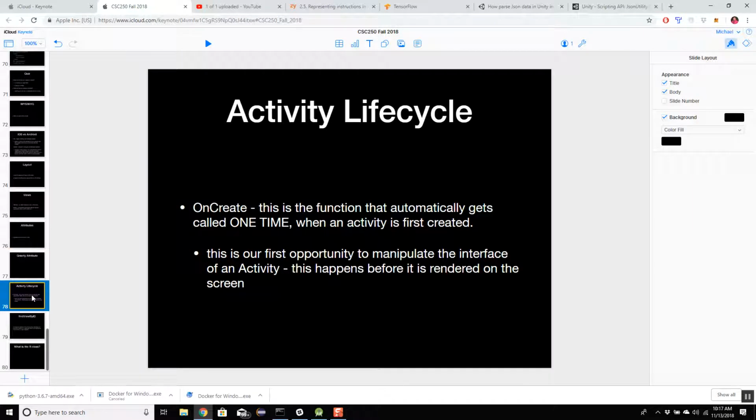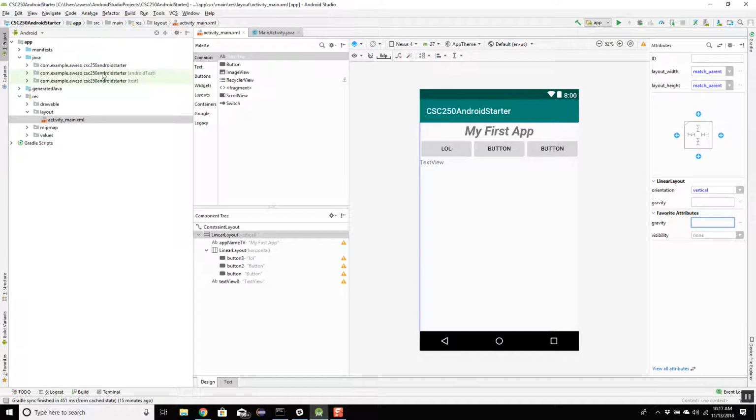Okay, so we talked about this idea of an activity. We can think of an activity as being any screen in our application. Something gets called one time in this activity, and that's this thing called onCreate. Even though we have a bigger activity life cycle than what we've seen so far, the first moment we have to work with our activity is in this function called onCreate, which does get created for us.